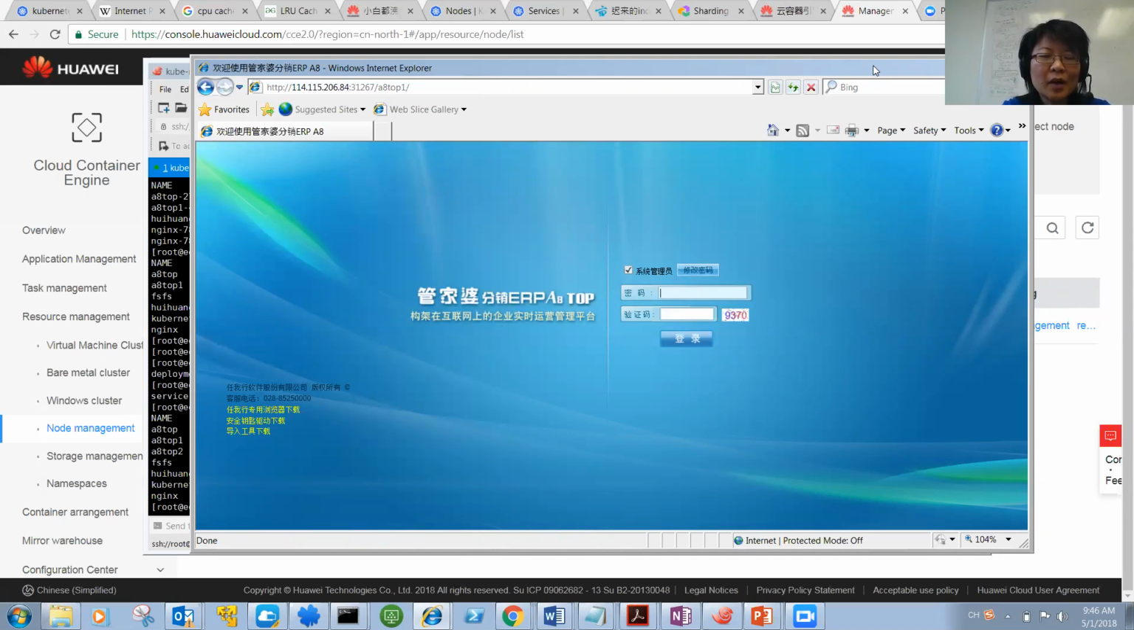The other one I want to mention is Microsoft SQL Server container support, because as you can see, the application I'm showing is a very typical .NET web application. They all use Microsoft SQL Server as a backend.